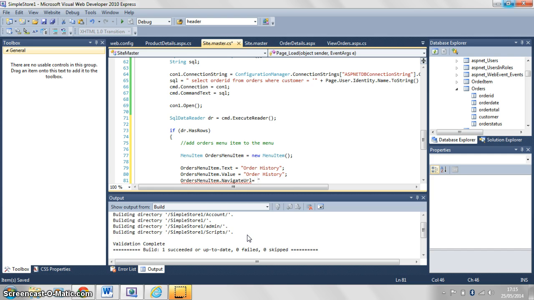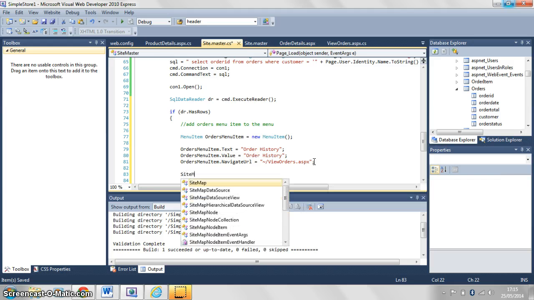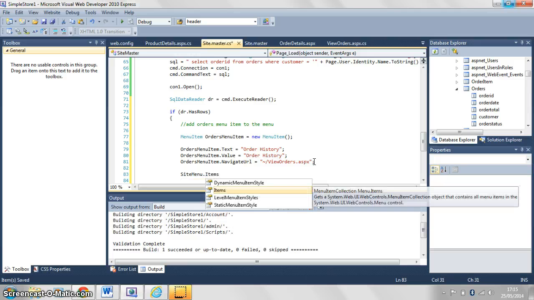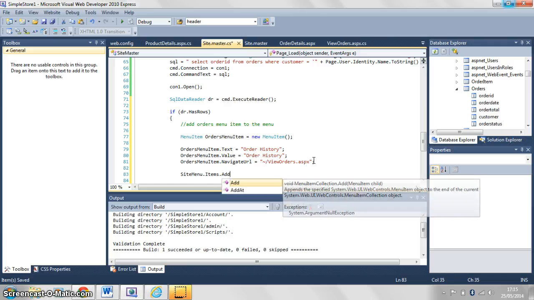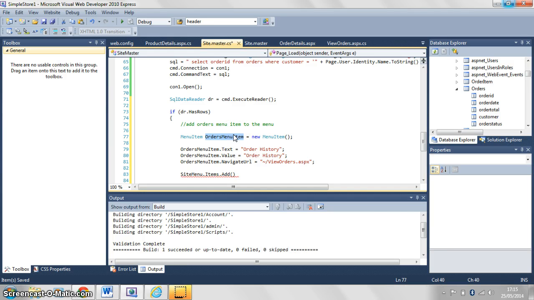And we set this to be, again, just put in the tilde symbol followed by the slash to indicate the root of the directory, and then the name of the page, which was vieworders.aspx. And that's our new menu item built up. All we need to do now is add it to our menu. So our menu is called site menu, and we want to add it by doing this. SiteMenu.Items.Add ordersMenu.